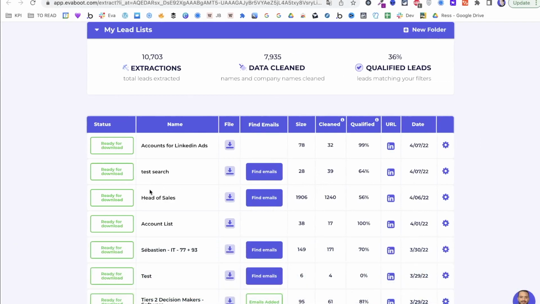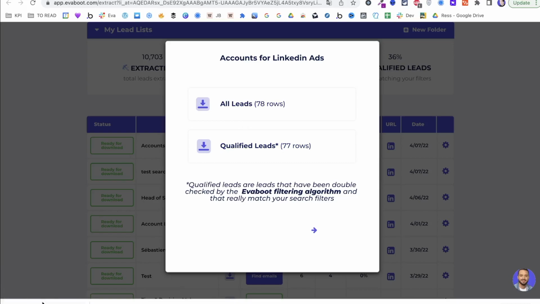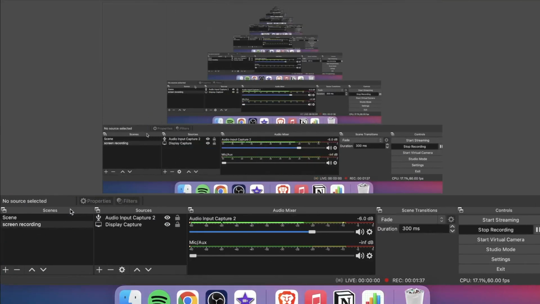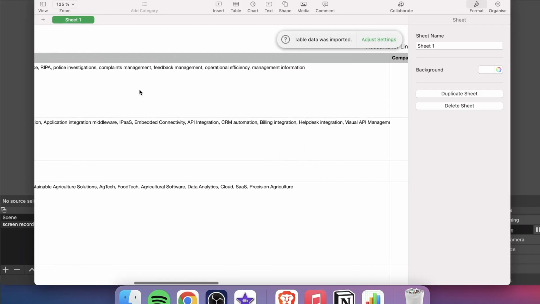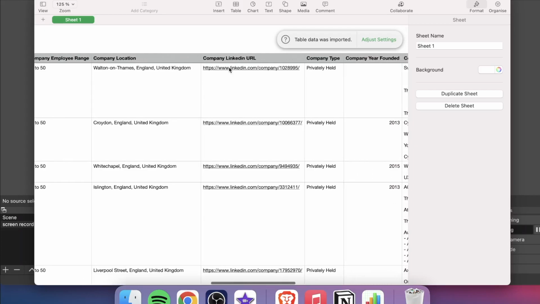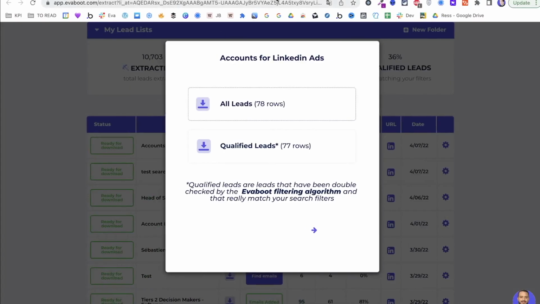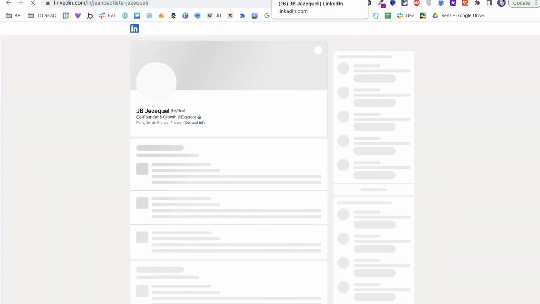So once your extraction is finished, you can download your file here. And you're gonna see that you have all this data like company name, company website, company industry, etc. And the most important for the LinkedIn Ads upload is obviously the company LinkedIn URL. So once you have this file, the next step is to go to LinkedIn Ads and upload it.